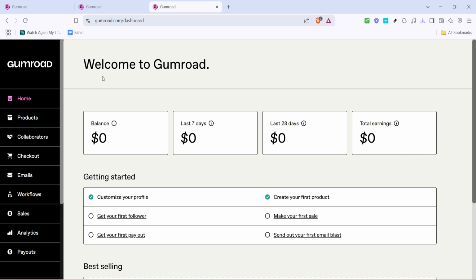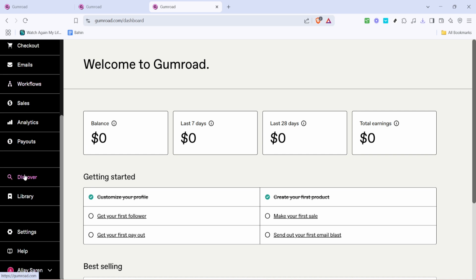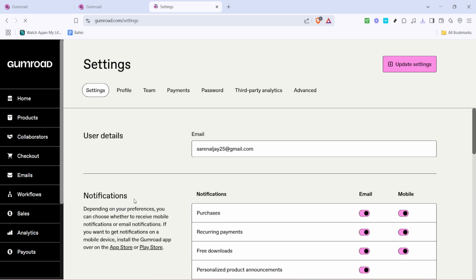Once you're logged into your account, the next step is to access your settings. Direct your attention to the top menu where you'll find various options. Click on Settings to open your account settings page. This section contains all your account preferences, payment options, and other settings relevant to your Gumroad account.